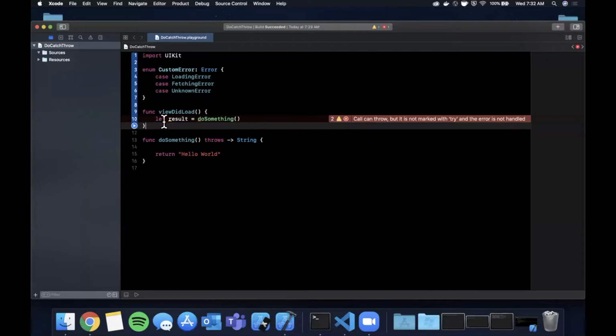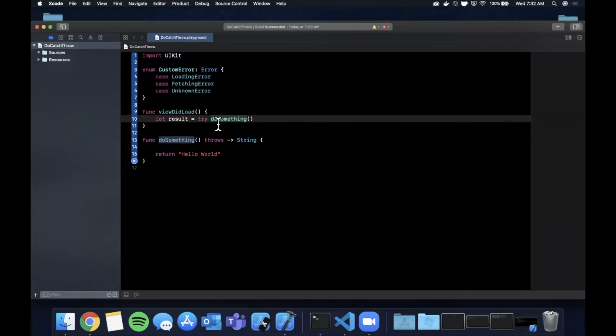This is basically saying, kind of like the error sums up, this call may or may not return a string. It actually might throw an error, but you're not handling it. So it's saying, mark this with a try. Okay, we marked it with a try. Let's see what it says now. We still have an error because we're trying to do something, but we are not handling the errors.